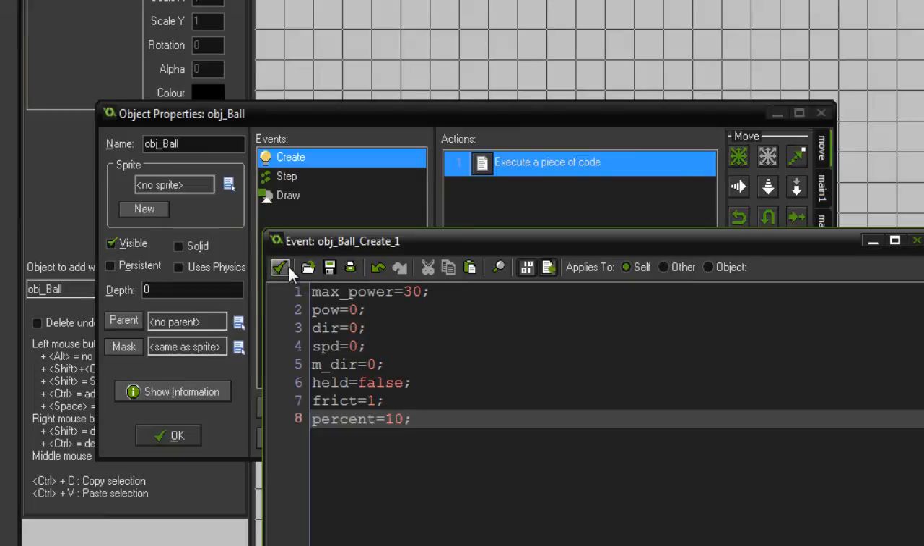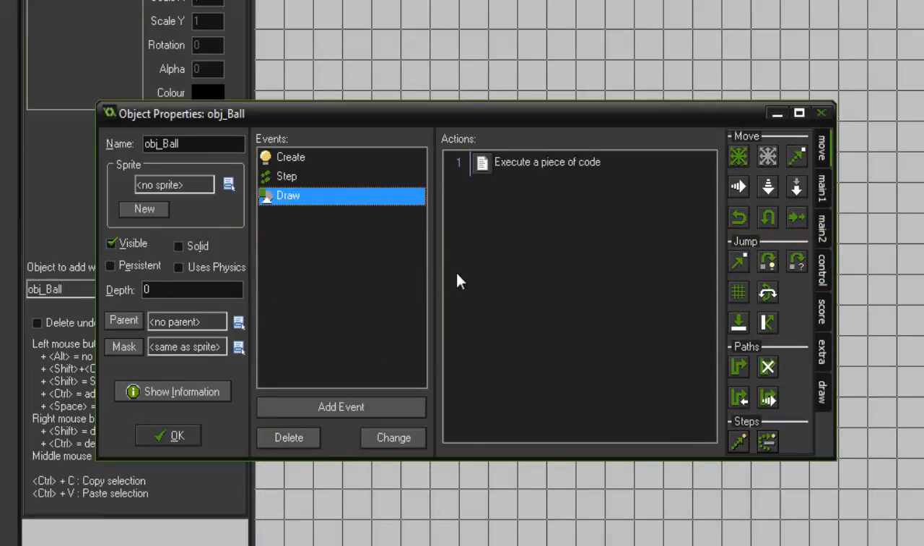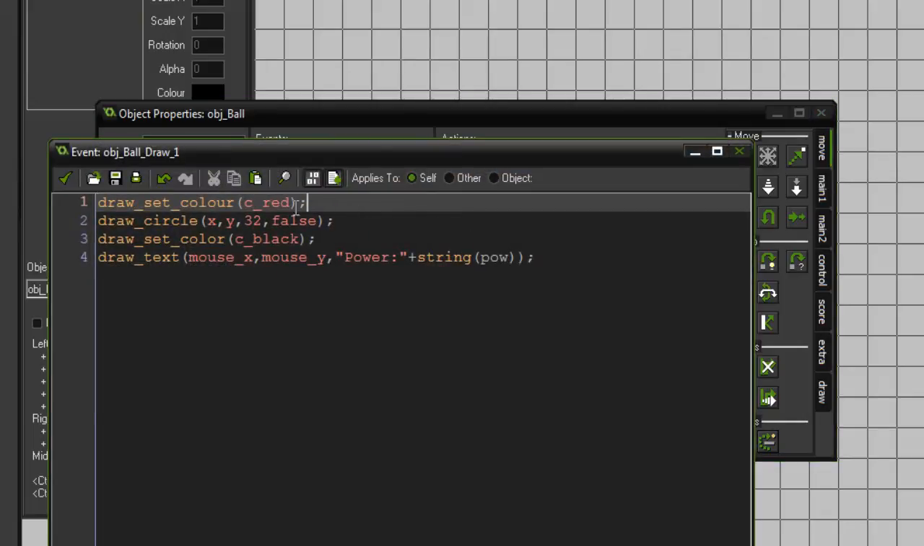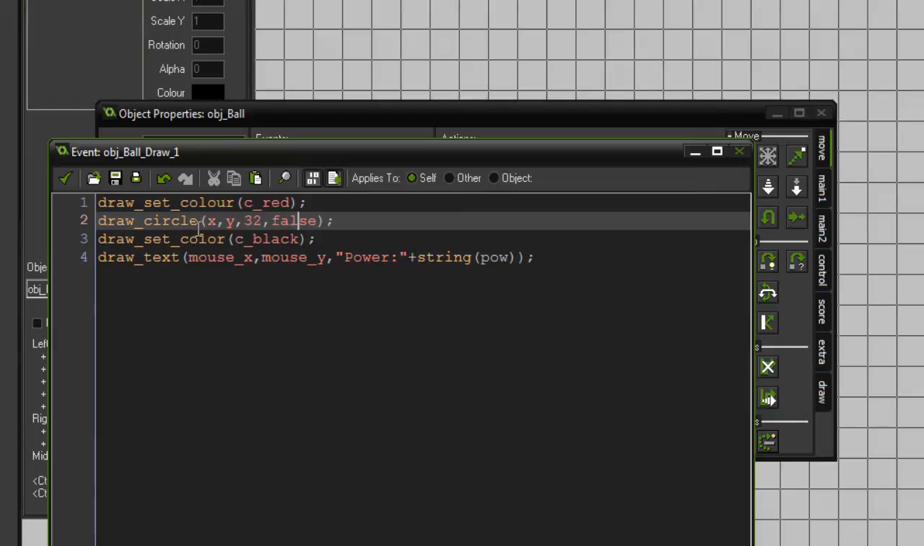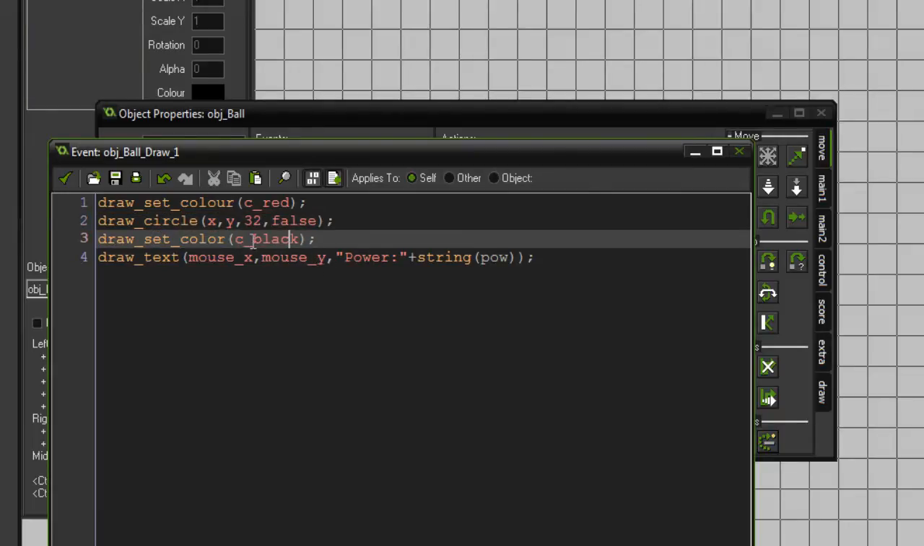Alright, so that's the create event. Now I'm going to move from there directly to the draw event to show you how we're setting this up visually. Alright, so in the draw event, we start by setting the draw color to red. And then we just draw a circle, x, y, 32 pixel radius, which gives us a 64 by 64 width and height circle, and outline to false to make sure it's a solid circle and not just the outline. We then have draw set color to c_black, to reset the color back to black.